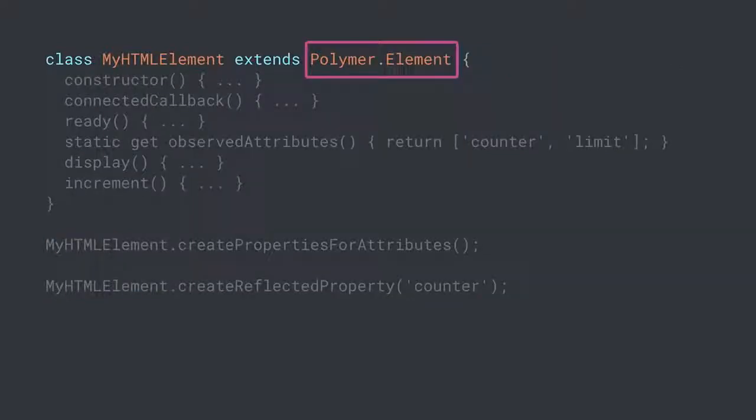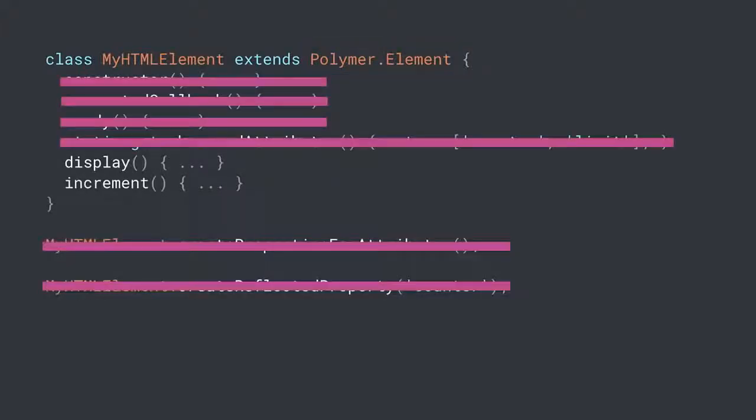So I'm going to extend Polymer Element now. And this is a new kind of custom element that I can extend. And I'm going to delete basically everything that was not code that I deliberately wrote. All I really wanted this element to do was to display balloons and increment every time I press that button. So that's what I expect that element to do.